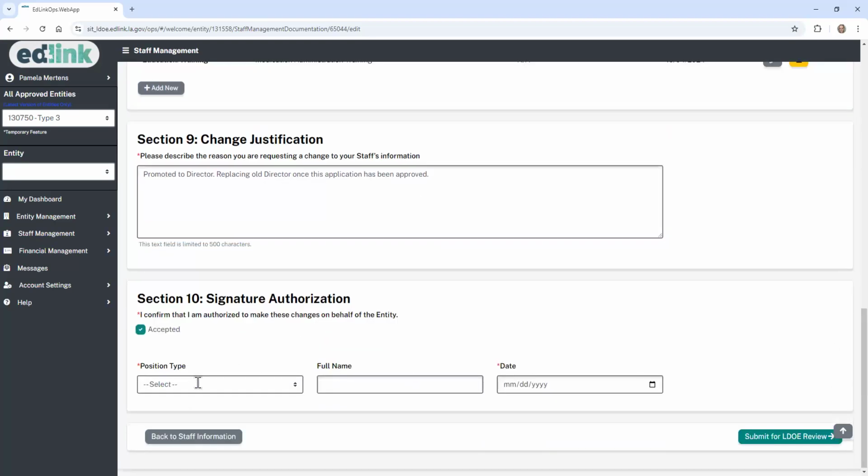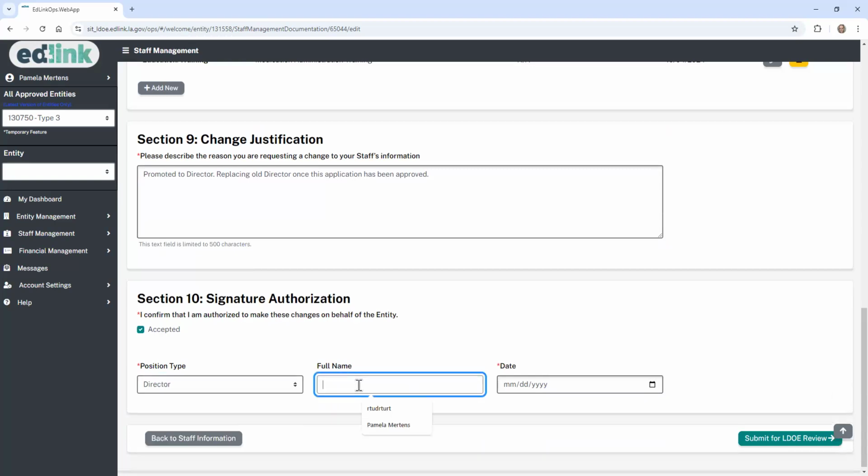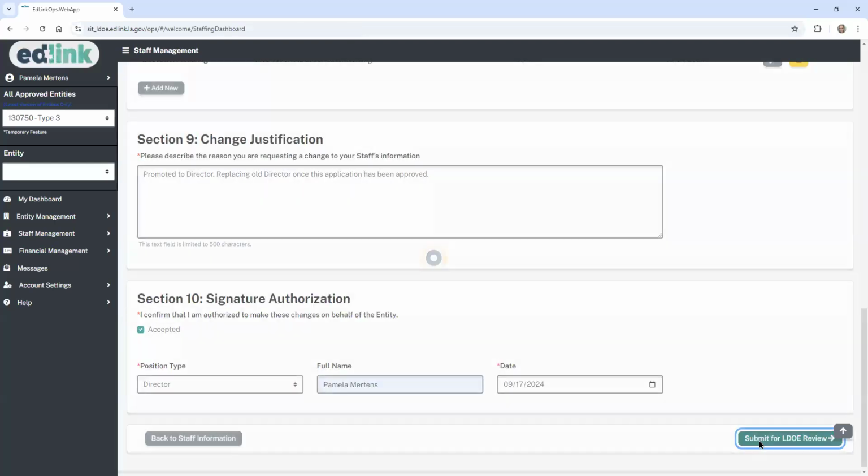Okay, we're going to accept position director and put today's date. Submit. Now notice the other said save staff record. Remember me telling you that you could keep going with regular staff. Okay, this one is going to submit straight to LDOE for review as soon as I hit this.